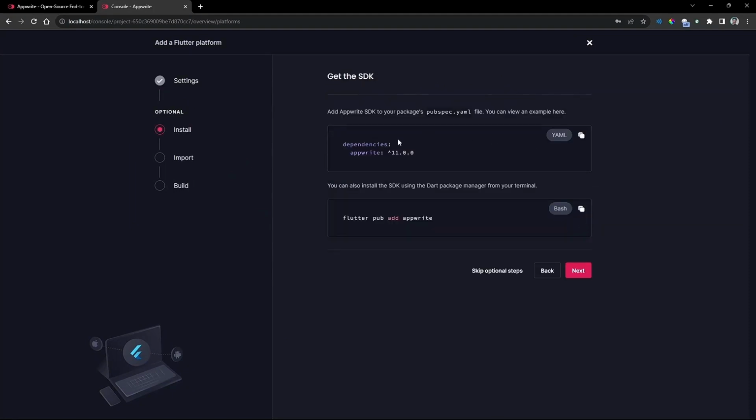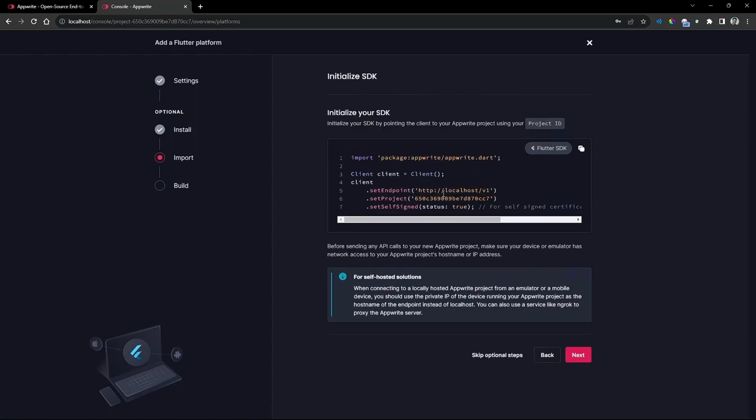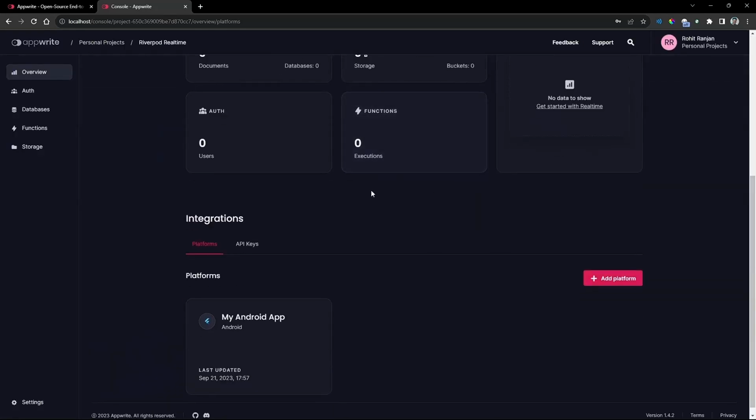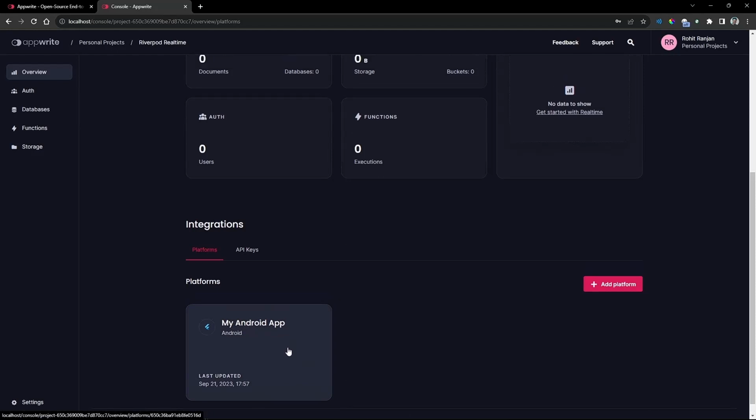If I click on next, this shows us how you can set up Appwrite, and we will do all of that, but let's just add this platform. Yeah, so we have added our platform, we have added our Android application.